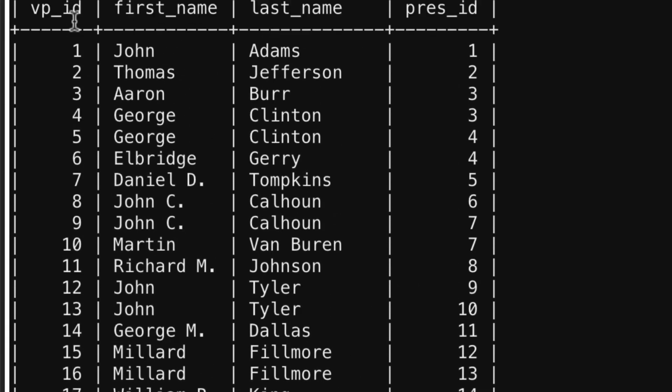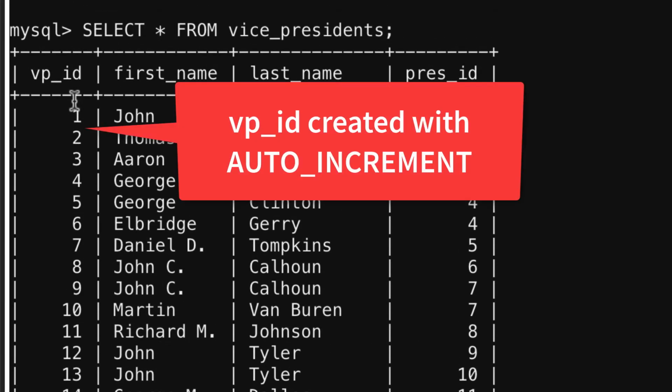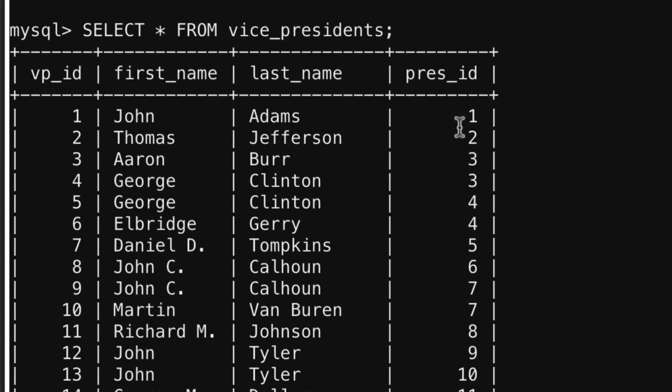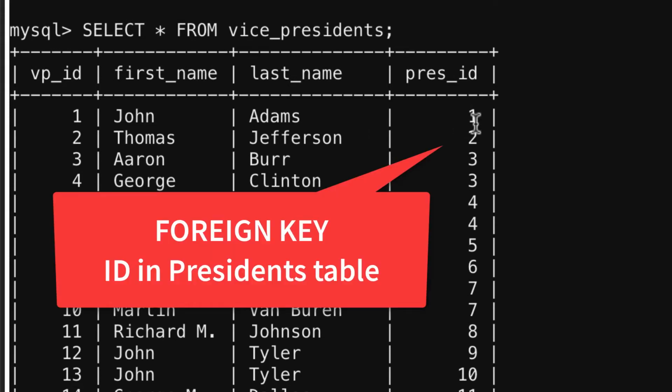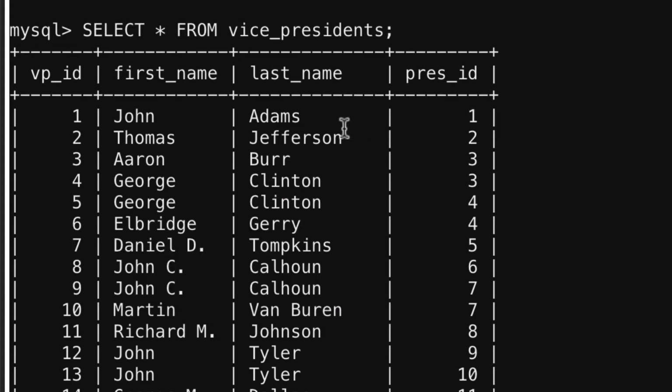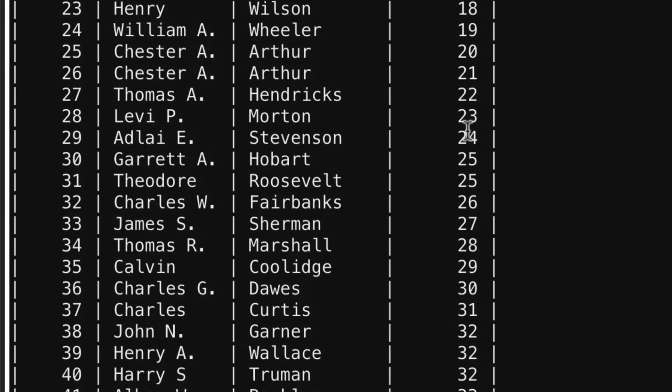I have my VP ID, and it auto-incremented, so it created that on its own. So it made those numbers starting at 1, and these are the vice presidents. So there's the first name, last name, and this is the president. So John Adams was the first vice president, and his ID, the foreign key, that links up to the other table that would be George Washington. Now, there's a way we're going to be able to even display all of these, but let's just make sure this works first. So this worked.